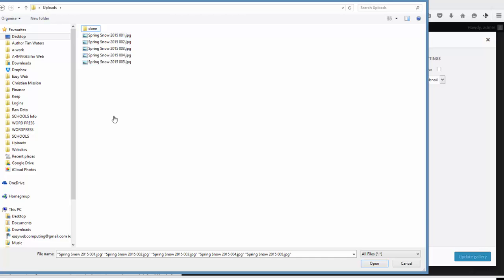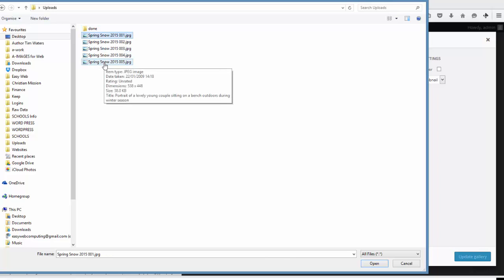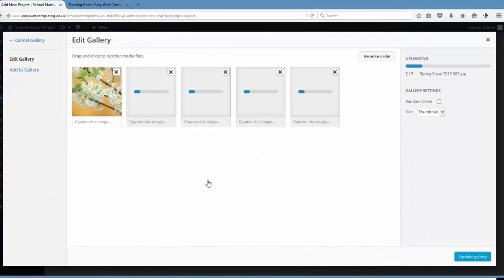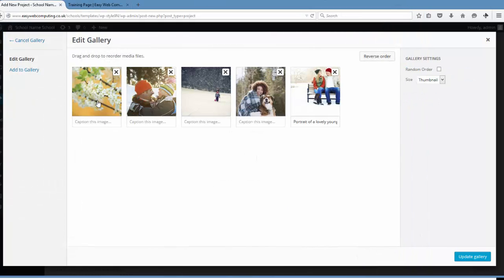I prefer at this stage, if you do have other items inside your Uploads folder, just clicking on the top image, holding the Shift key down, and clicking on the bottom image, and that highlights all of the images that I want to pull into this gallery. Click on the Open button, and in they come. 1, 2, 3, 4, 5 images, all coming in really quickly because we've resized them.